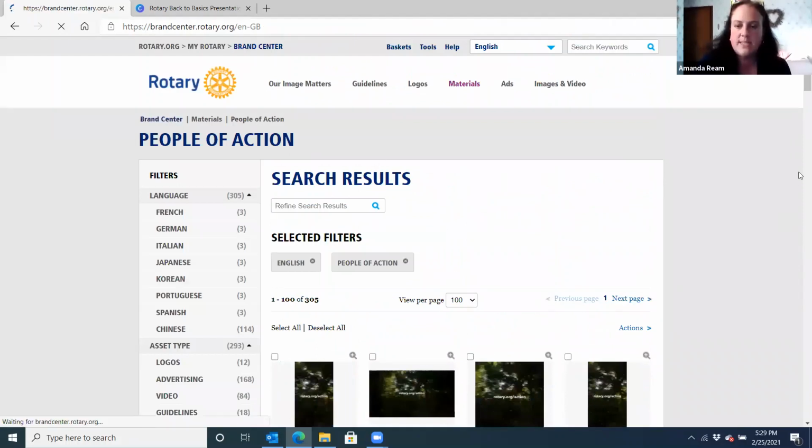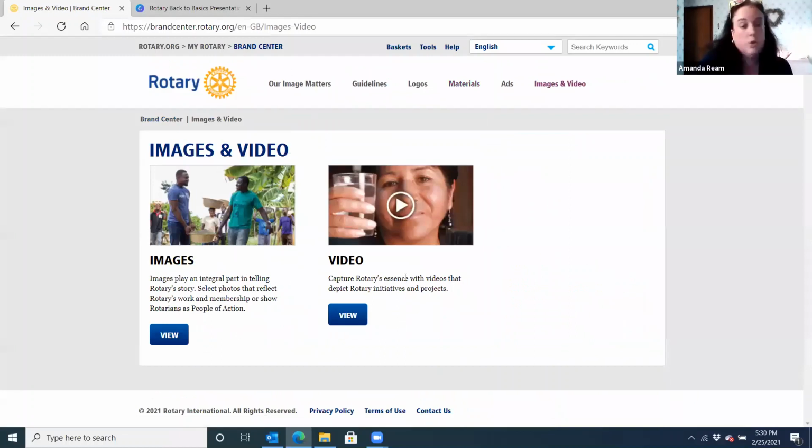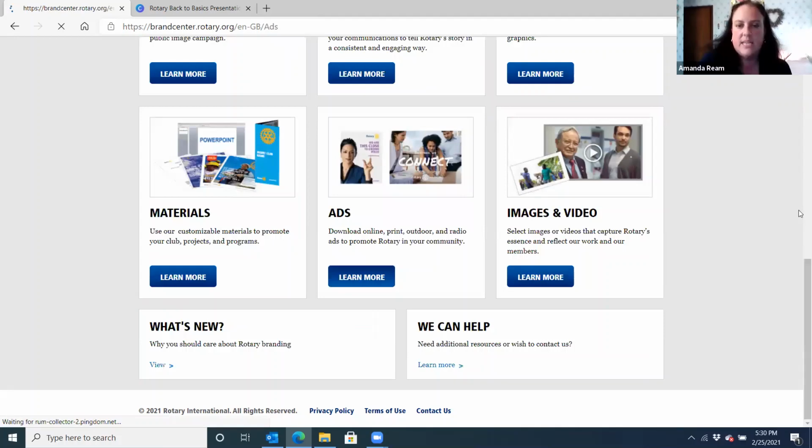So going back to Brand Center, you're also going to find that it's got more images and video. These are not just the people of action. All of these are downloadable and for all your use. So I just recommend that you take advantage of that, take a look at all of those. You'll find some good things out there for you. I think that as Rotarians, a lot of times we don't take advantage of everything that Rotary International already has to offer us.